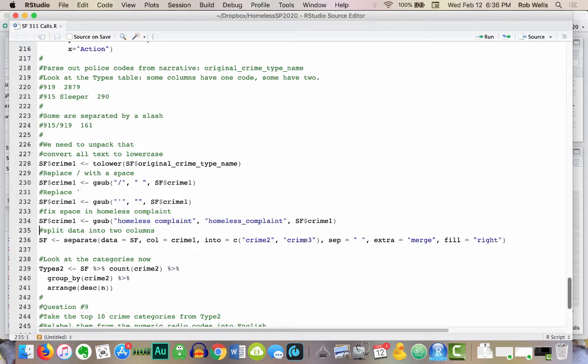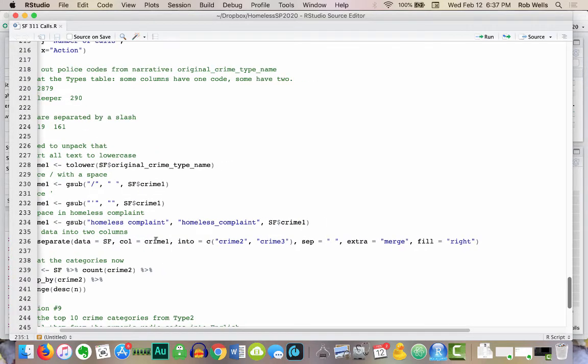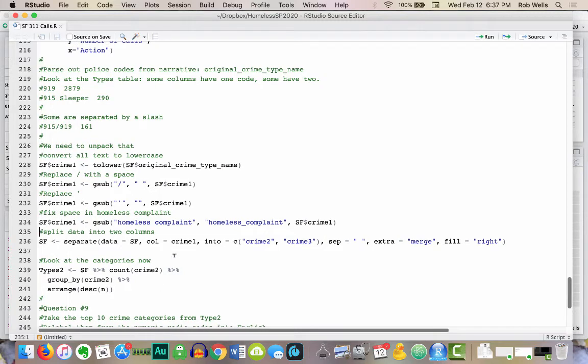And the reason we're doing that is there are multiple items in one column. We want to be able to quickly tabulate them using simple formulas. So we're going to move this bad boy over here. Okay, we're going to take the data in San Francisco. We're going to take the column Crime 1, and then we're going to split that into Crime 2 and Crime 3. So Crime 1 will go away, and it will be replaced by Crime 2 and Crime 3.